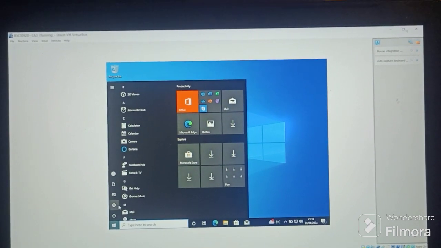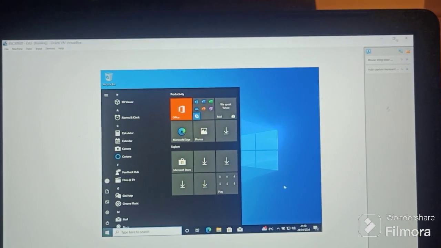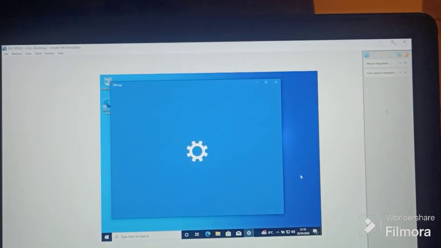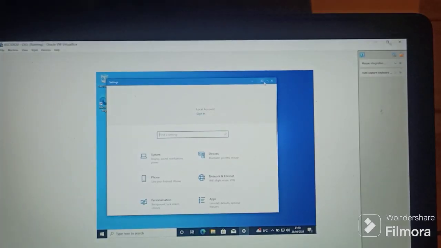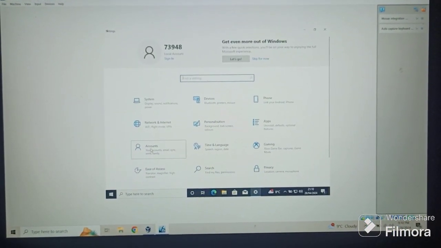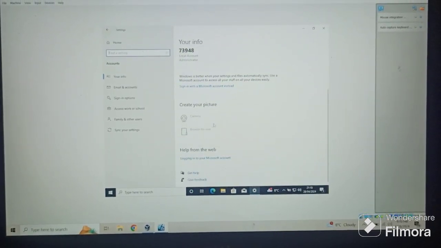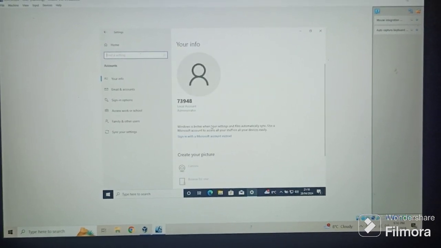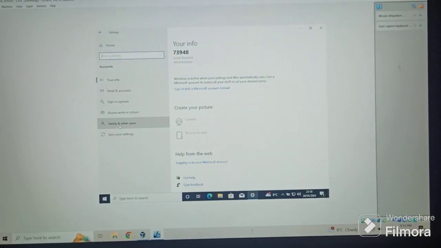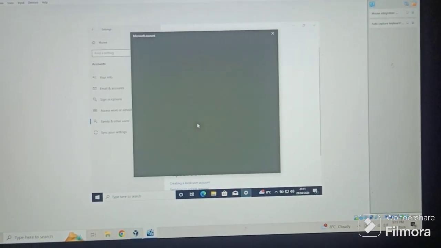So we'll go to start, settings. We have selected the settings, let the settings open. We'll go into accounts. There is our account name, and we will add some users. To add some users, we will go to family and other users, add someone else to this PC.